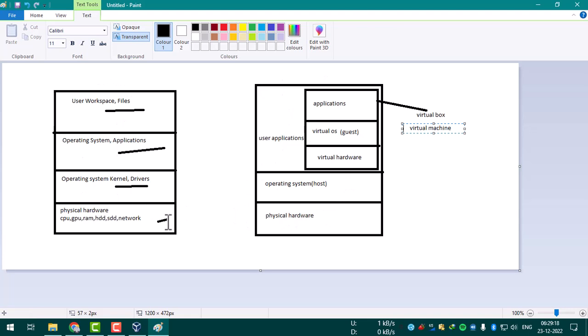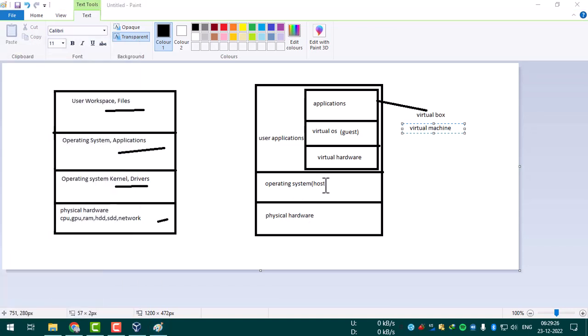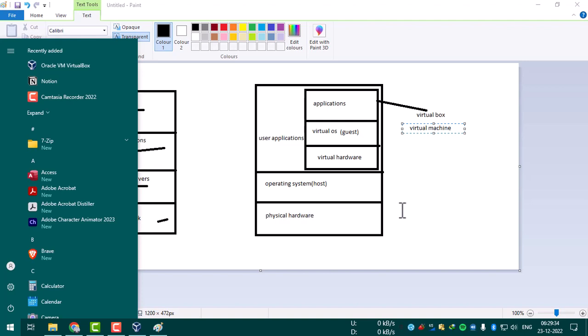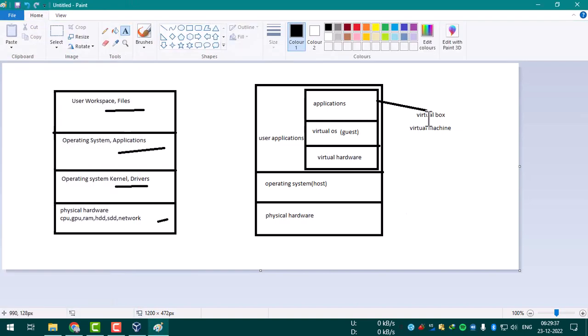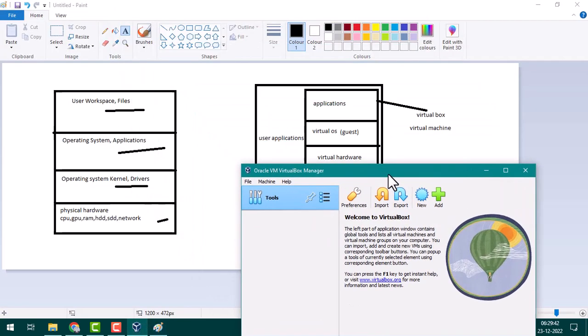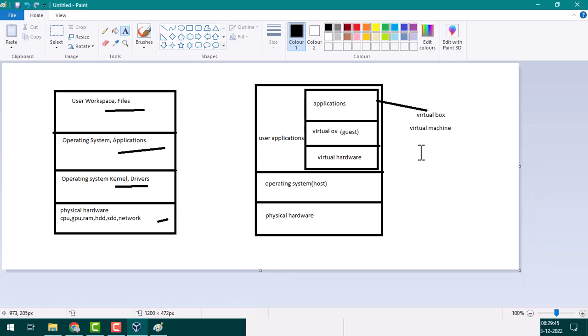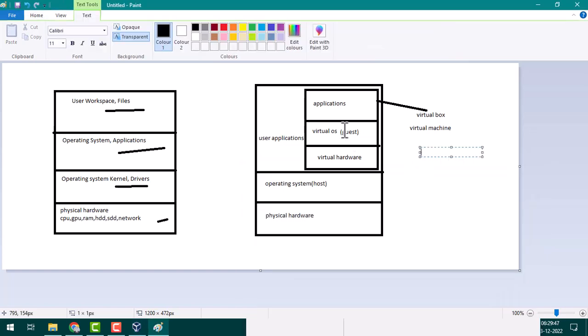So in the same example as the left one, we have physical hardware, that is my PC, and we have an operating system, that is my Windows 10, which is called the host because it is hosting the virtual machine. And we have other user applications like Chrome, Firefox, Adobe. What we do is install an application like VirtualBox and then install an operating system on top of it. Remember, using a virtual machine is a bit costlier compared to newer technologies like Docker and Kubernetes, but for a basic understanding and remote development, this is more than enough.